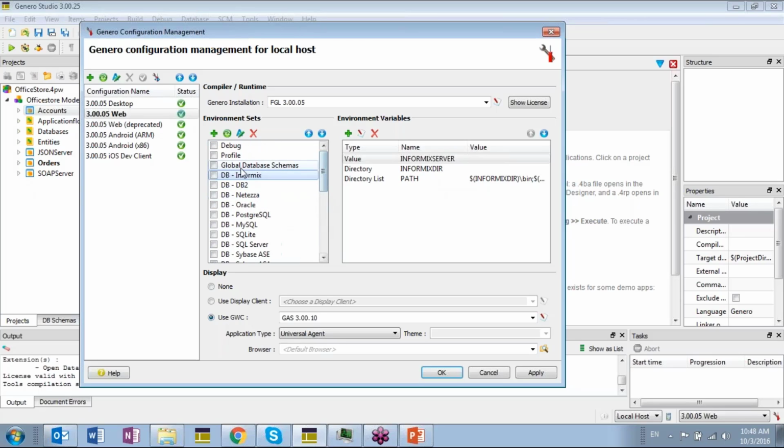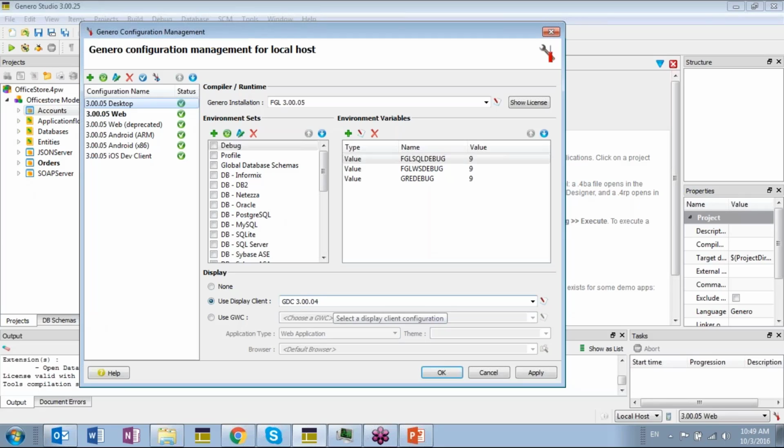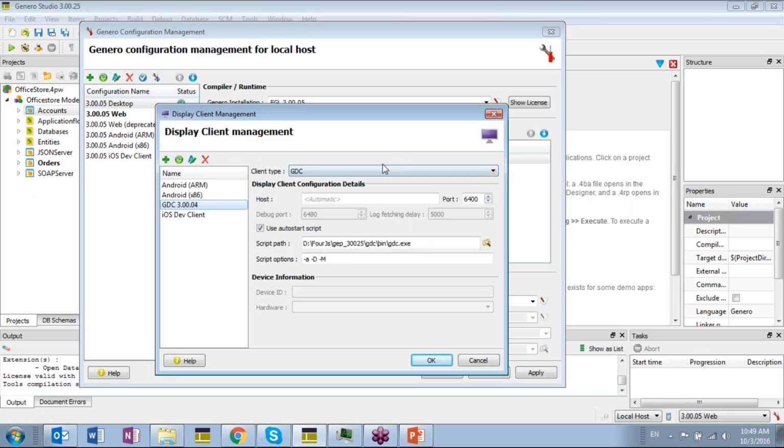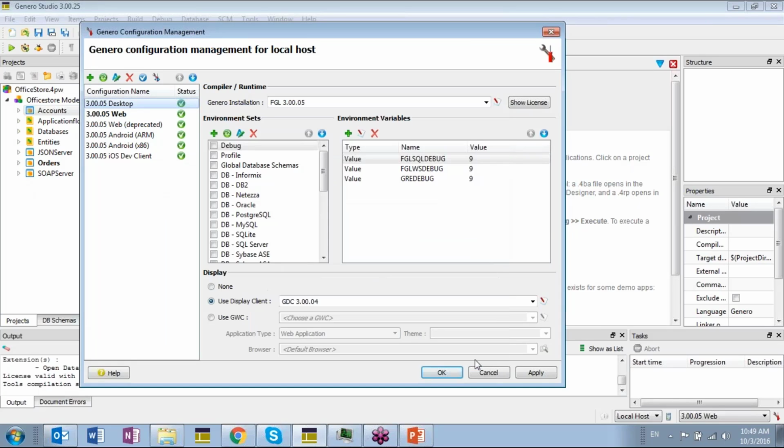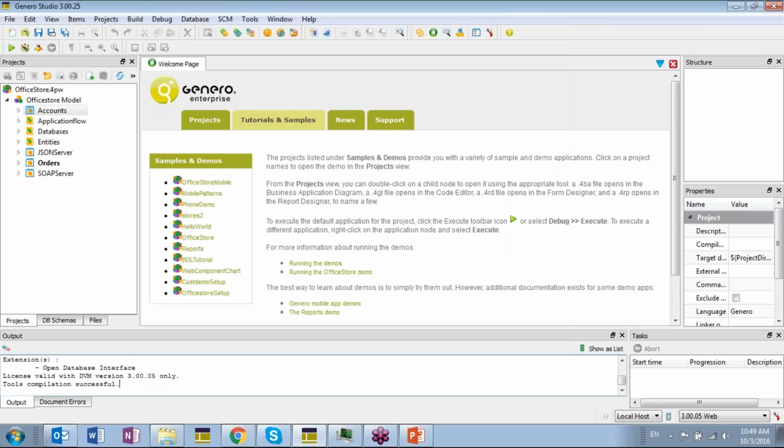So there's your configuration options for desktop client or web client. Desktop client, I can have certain things selected and different things selected for the web client. And then down here, we've got additional options, like, go back up to desktop client since that's what we were talking about. Right here, notice it says use display client, and here's my GDC and my version information. Right here I've got an edit option where I can go in and configure or change these details. So I just wanted to show you real quickly. You can get in and configure your GDC settings right there from within Genero Studio options.